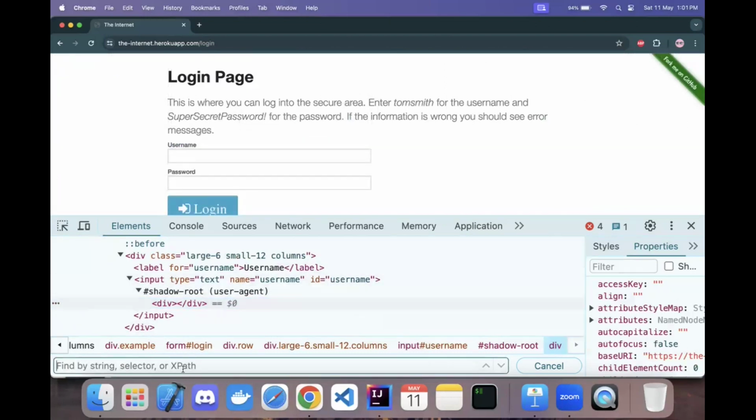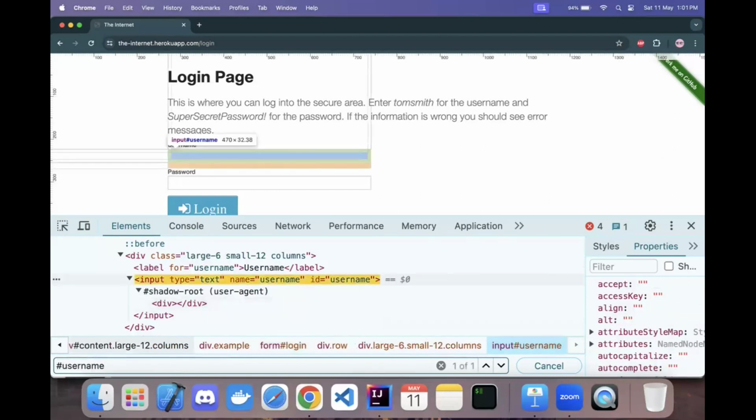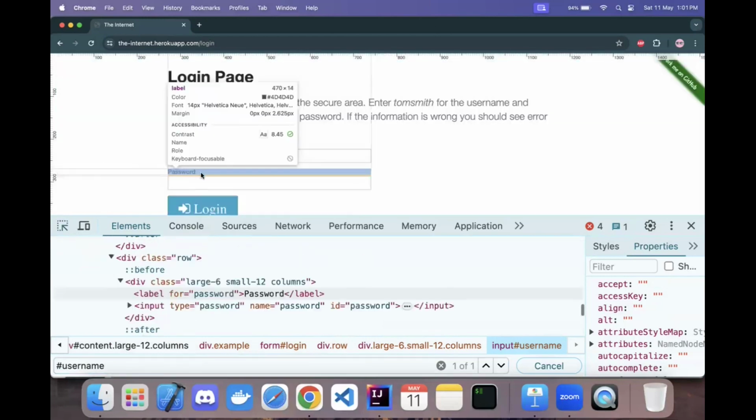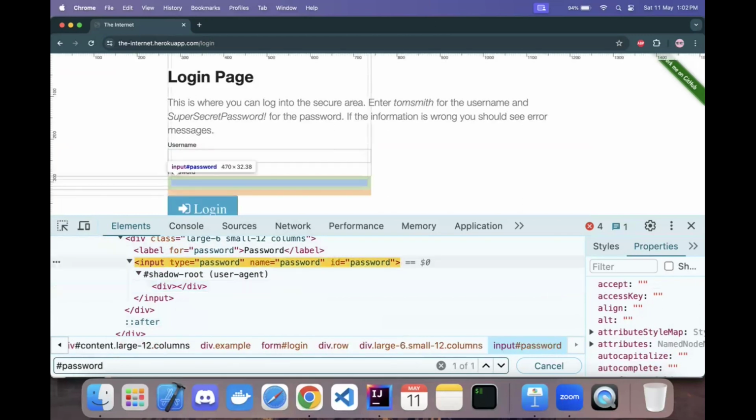So ID locator hash, this is the short form used for locating by ID, and we can see the attribute ID has a value username. So I'll just type in the value username, and by entering the value username here, we can easily locate the username field. Similarly, to locate the password, I'll just update this username to password, and we can see it locates the password field. Now this was the first way.